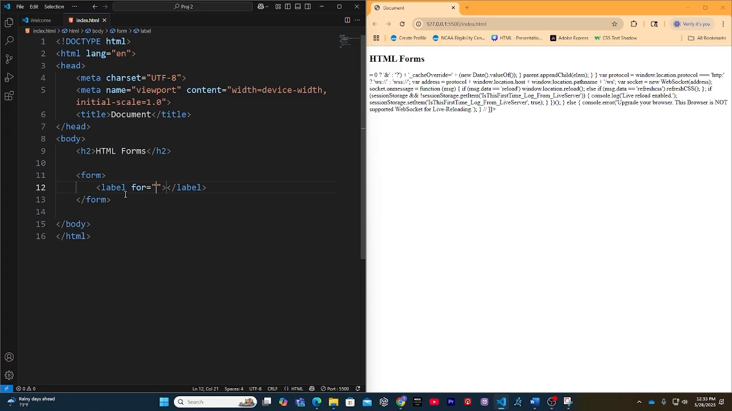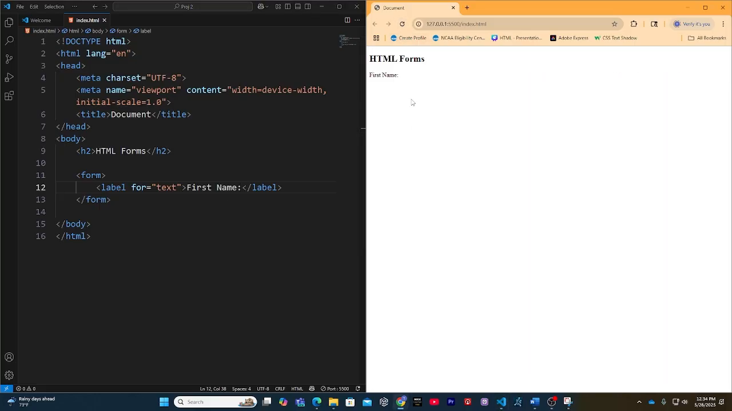And for this particular label, we're going to say text. And inside of label, we're going to type first name, and we're going to use a colon. Now sometimes you might see something like this. If I hit refresh, now I'm good. So if that scared you a little bit, just refresh your screen and you'll get back to where you need to be.